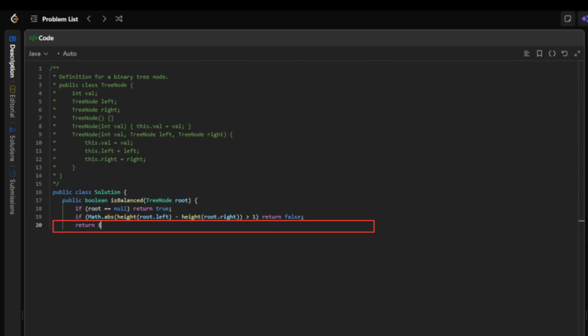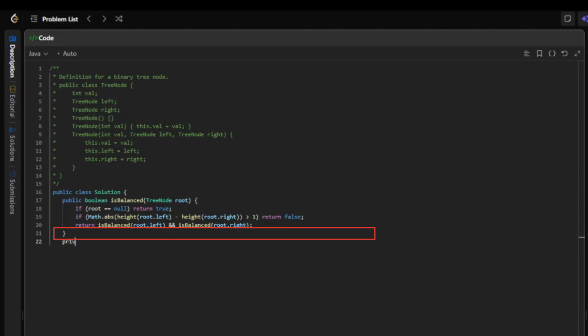If the height difference is okay, we still need to check whether the left and right subtrees themselves are balanced. So we call isBalanced on both sides and return true only if both results are true. Think of this like checking not just the main trunk of a tree but also each branch. They all must be stable. This closes the isBalanced method.